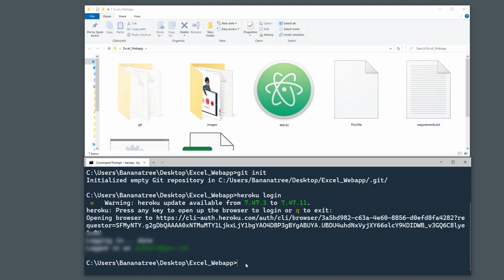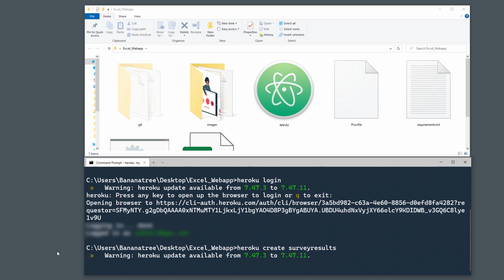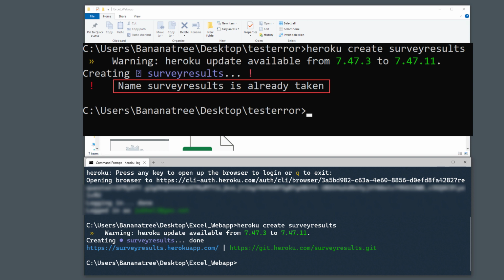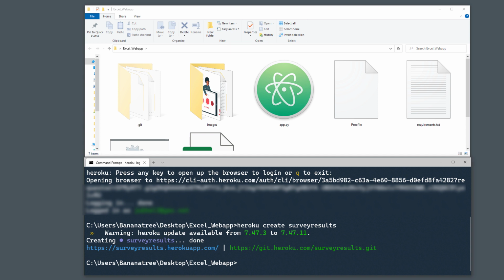As a next step, type heroku create followed by your desired domain name. I will call my application survey results. In that case, the final URL will be as follows. If you try to name your application also survey results, you will get an error, as this name is already taken by me. Just try out any other name. Now we can push our code to that instance of Heroku by using git.